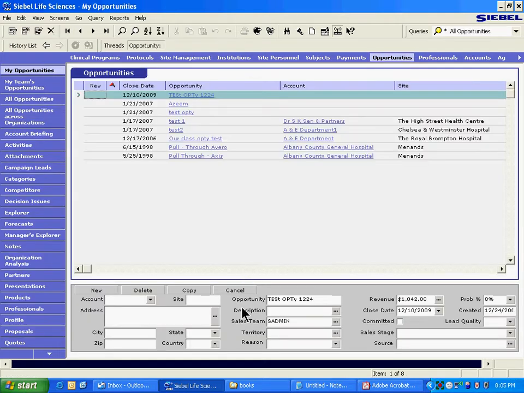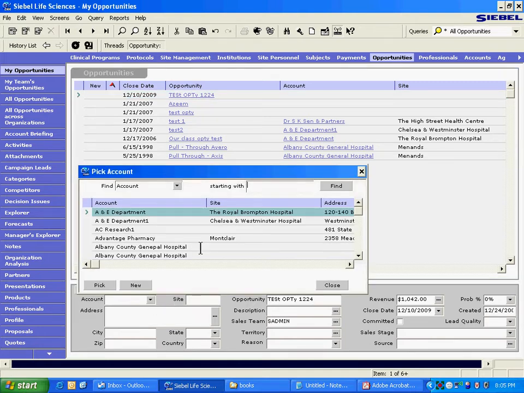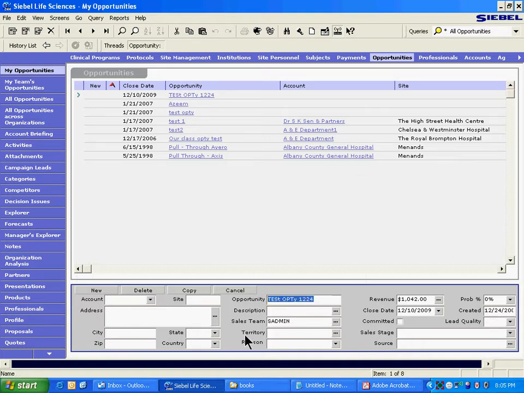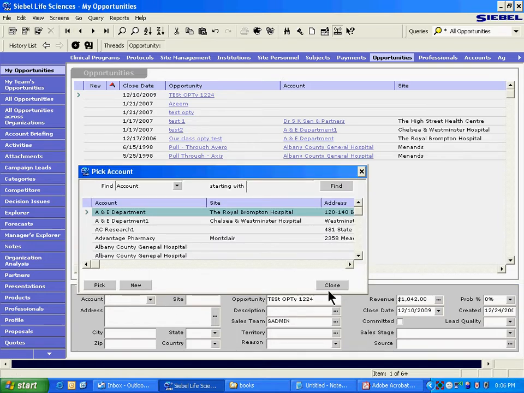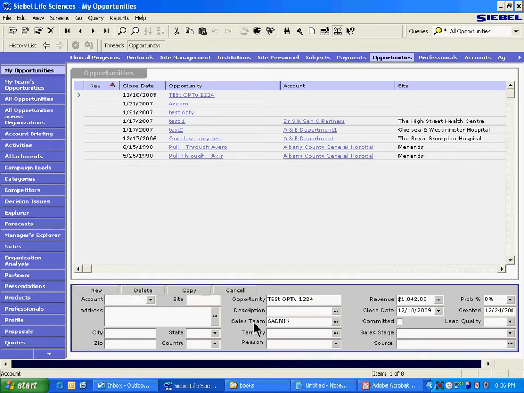And now let's come to opportunity. How many accounts is this opportunity? Let's say test opti 1224. What's the name of this opportunity? Test opti 1224. Perfect. What is the revenue of this? What is the value? 1,042. Which account is it associated with?